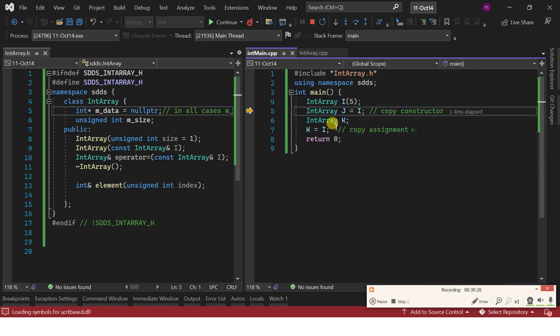Now I'm going to create just an integer array with nothing else. The constructor will be called, and when the constructor is called, obviously size will be set to 1 because that's the default value. One integer will be allocated, and it's done.